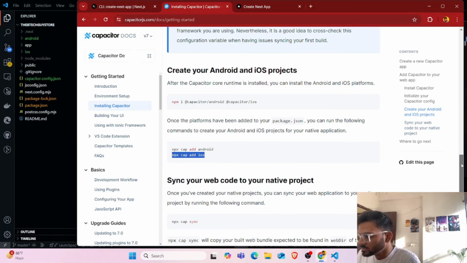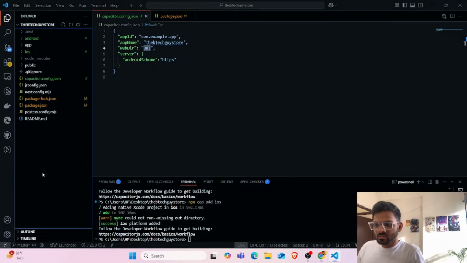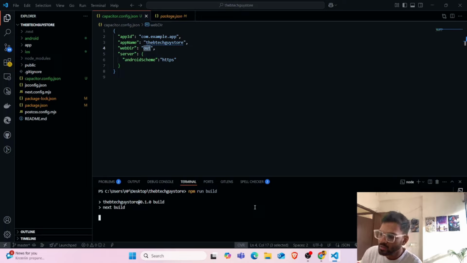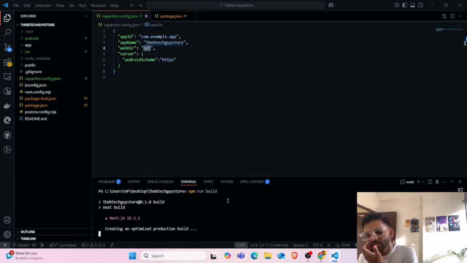Now we have to sync the web code with the native project. If we run the command npx cap sync, it will sync. But before that, we need to build first. We need to run the build command so that it will build the project. It will create the build folder, and all the files will go inside the next folder in our project. So let's just run the build and let it build first.